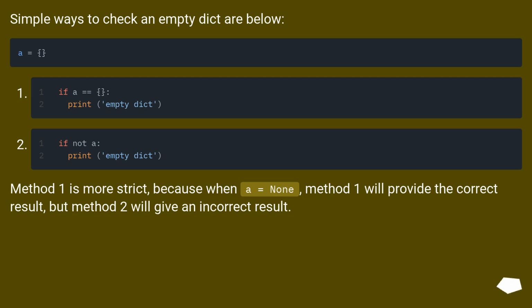Method 1 is more strict, because when it equals none, method 1 will provide the correct result, but method 2 will give an incorrect result.